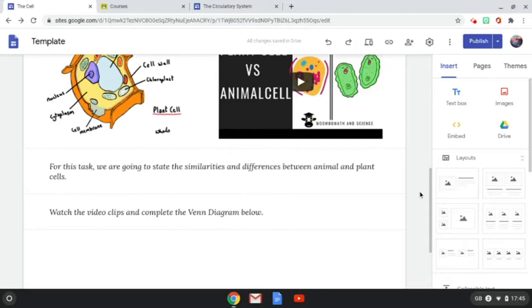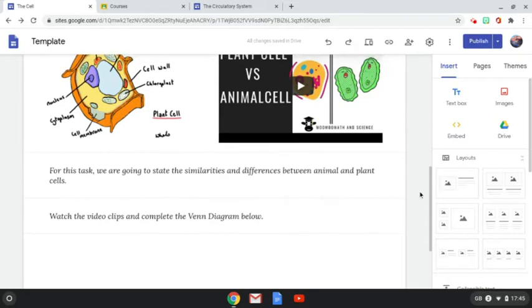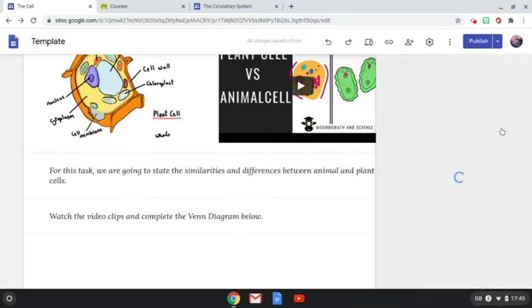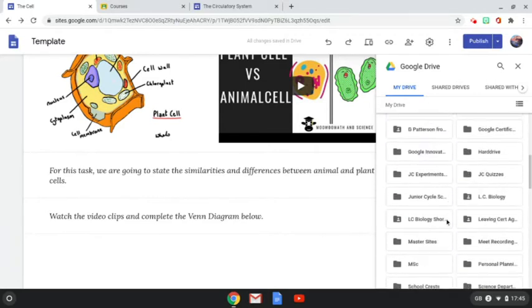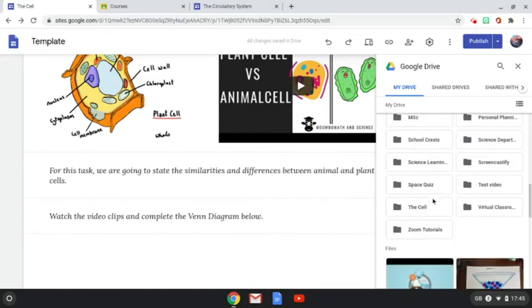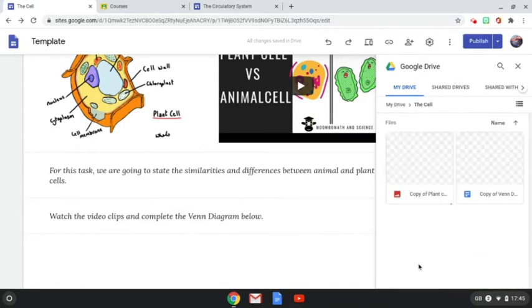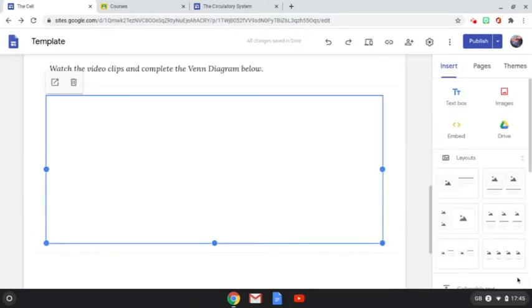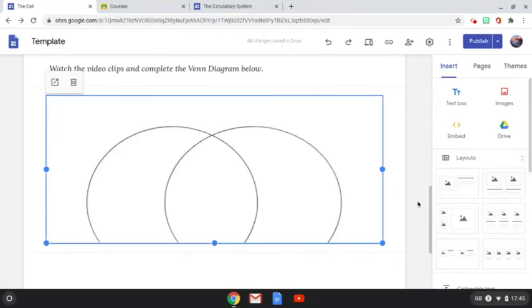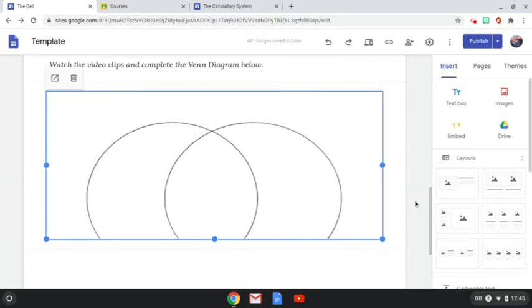Okay, so what I want to do is I have a Venn diagram stored in my Google Drive. So I'm going to go up here again to my Google Drive, and it opens up this right hand side. I'm going to go down to where I have it stored, and I have it stored in here under the cell. This is just a Google Doc that I have created, and on the Google Doc I just put 2 circles and made a Venn diagram, and I'm going to insert that there. That has now inserted that Venn diagram. Okay, that's just a Google Doc.